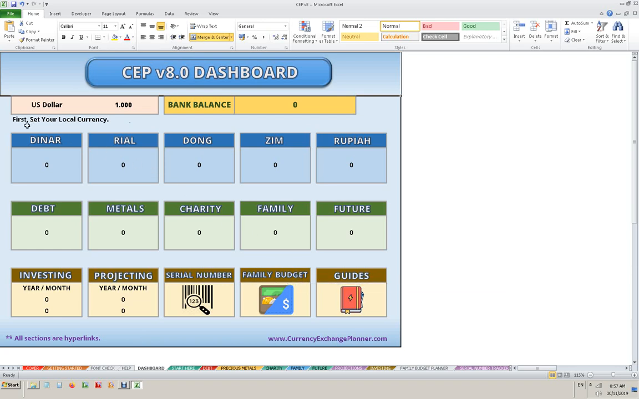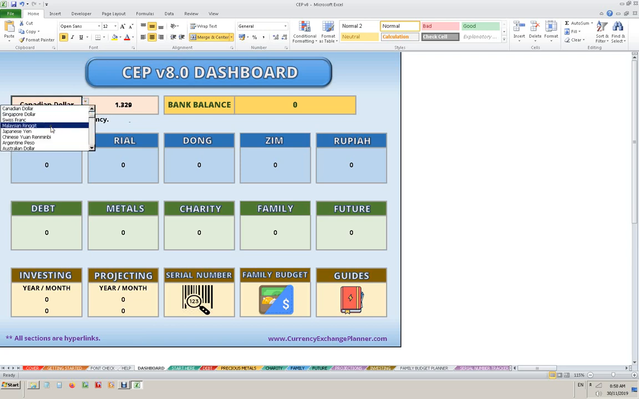So the first thing here says first set your local currency. Right now I've got it defaulted to US dollar, which is basically at 1. If I click on the US dollar, there's a little drop down arrow right here, and I can change it to euro, British pound or Canadian dollar, Malaysian ringgit, Australian dollar. You can scroll down the list. There are many currencies there. Got Japanese yen. So for the sake of our video right now, I'm going to go back up and work in US dollar. And on the top here it tells us our bank balance at all times.